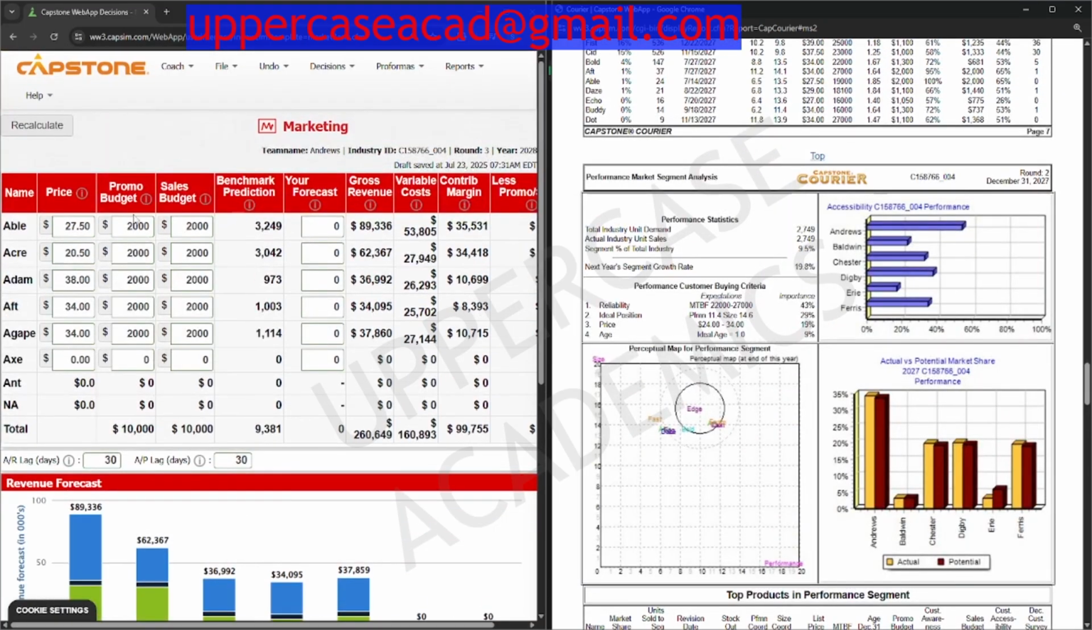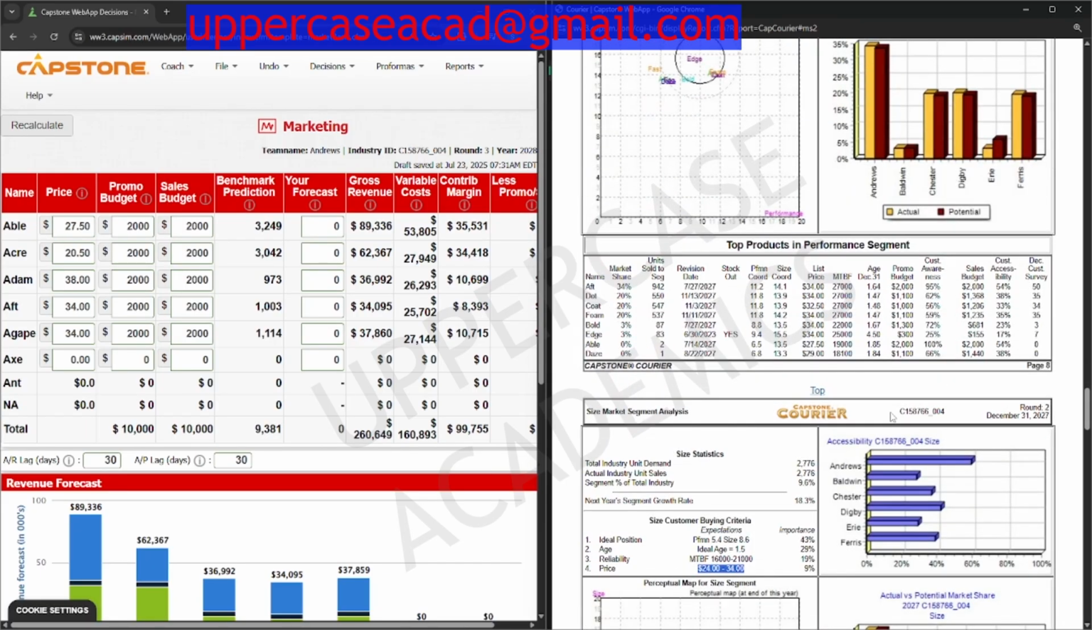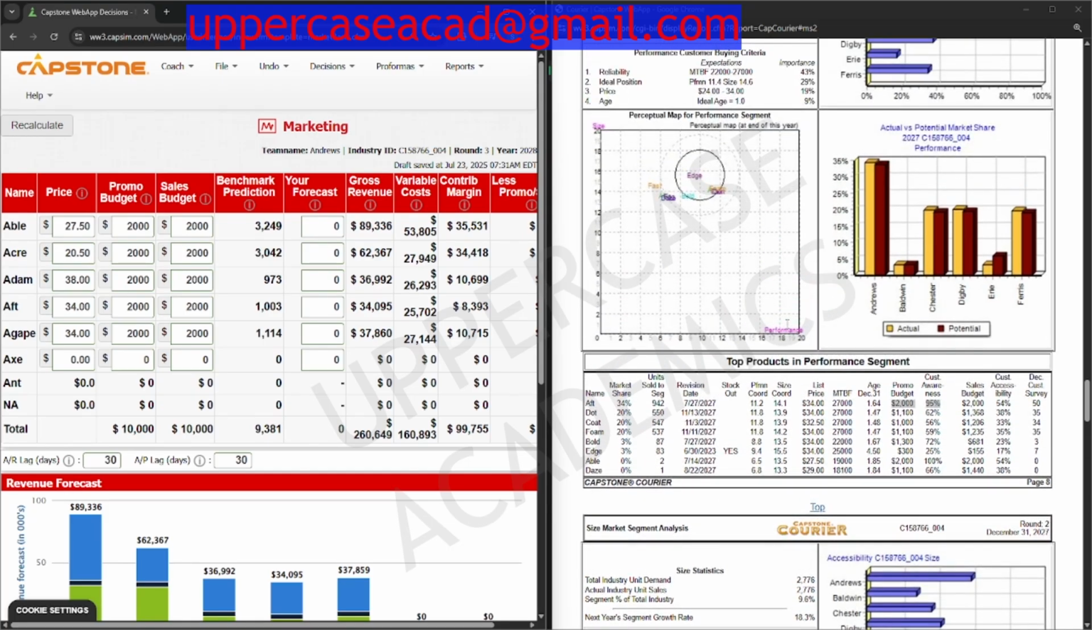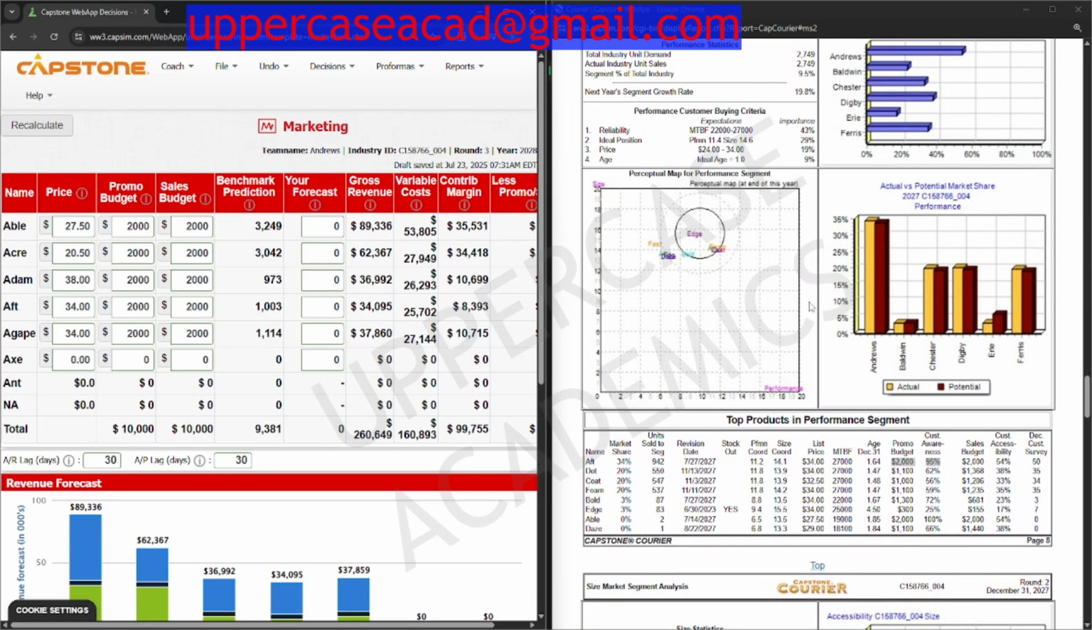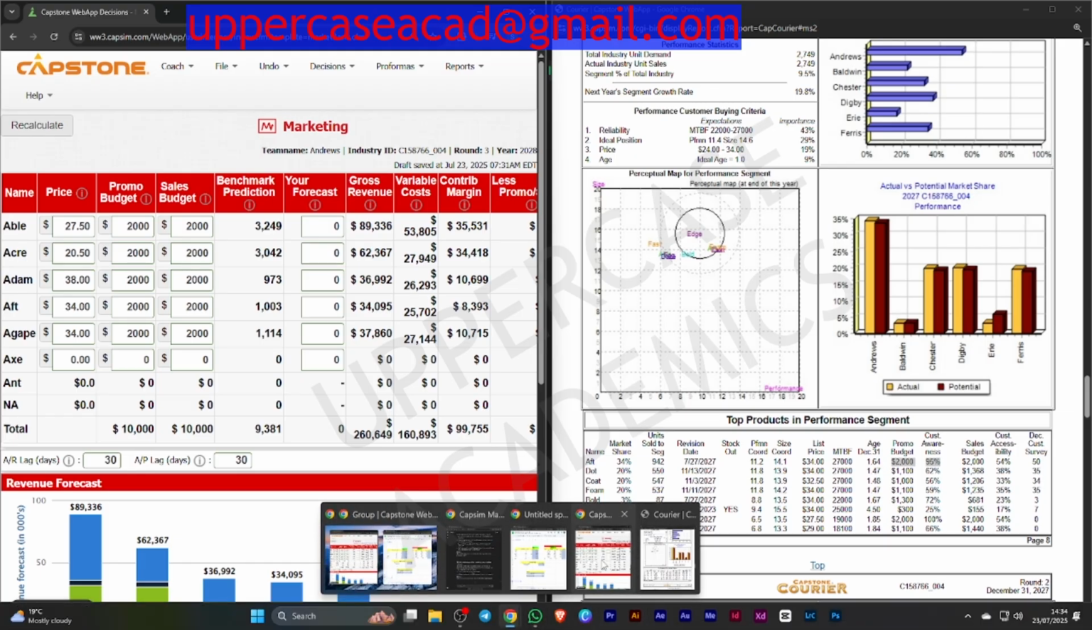Okay, the promo budget will increase our awareness. Sales budget will increase our accessibility. Until we achieve 100% customer awareness, there's no need for us to scale down on our promo budget. So we'll invest in our promo budget until we achieve 100%. Under your forecast, there is no magic way on which you can get your forecast. So we have based it on our potential sales, on our actual sales, on our last year sales, on our growth rate.